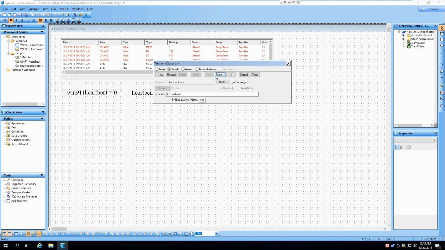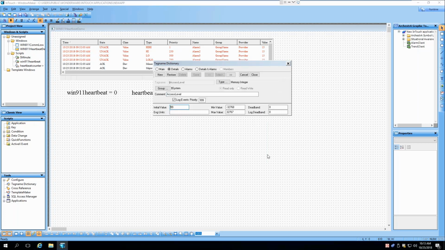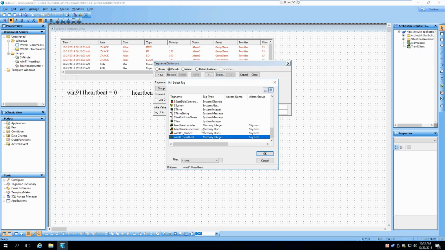First, I'll go to the tag name dictionary and show you the tags I created. The first one would be this Win911 heartbeat tag. It is an integer tag. I'm using a memory integer tag. As long as it's an integer, it's fine. It needs to go from 0 to 9, so you just create a quick memory integer tag. It's going to write the value 0 through 9. Then I've also created this heartbeat suspension tag.